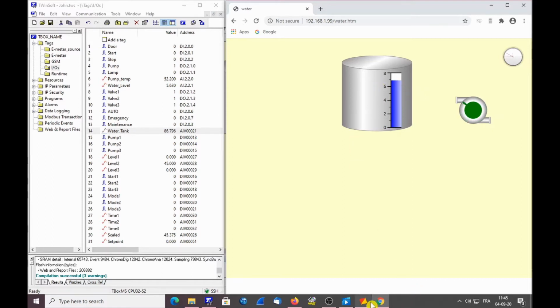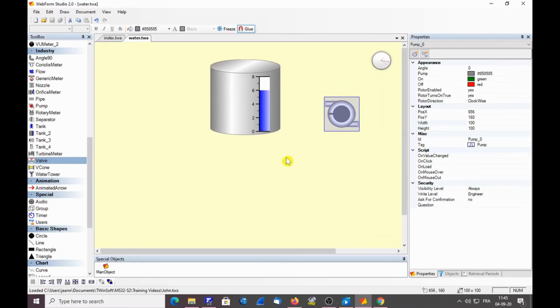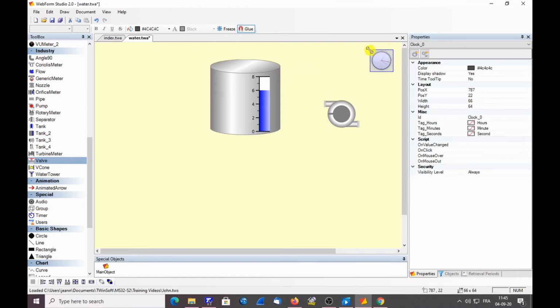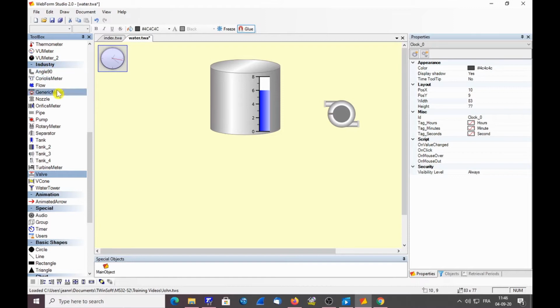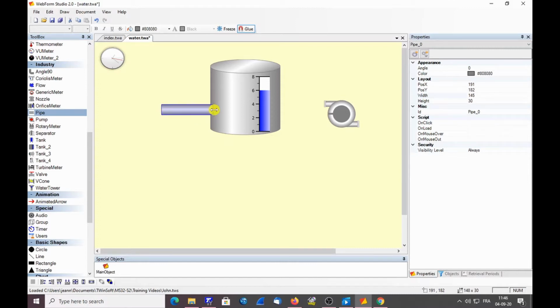So let's continue our edition. First I will increase this clock a little bit, and I will put it on the other side. Now I will design the pipe for the valve. In the library industry, I have a pipe, so I can insert a pipe. I drag the pipe, and I can resize the pipe.